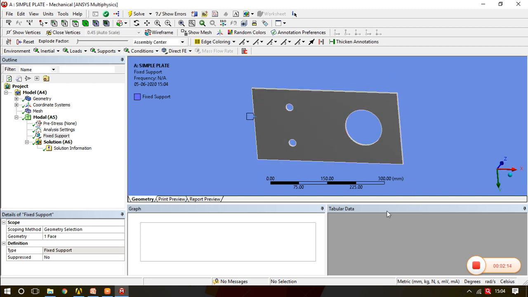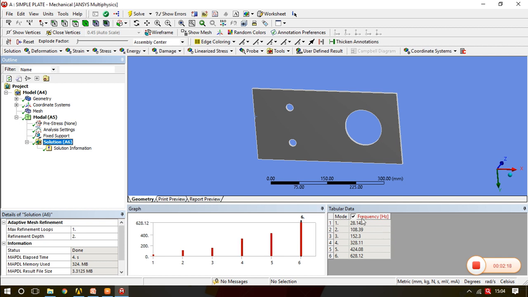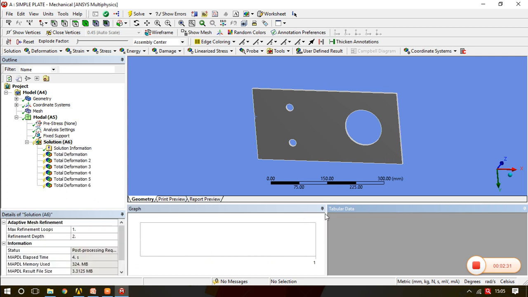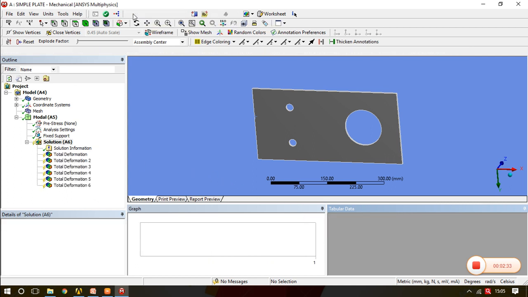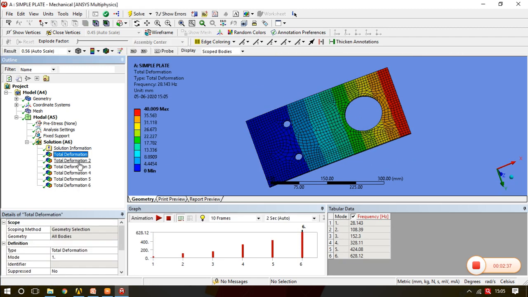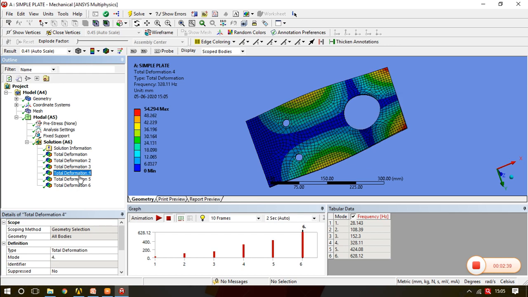And now we'll see the tabular data. We have the tabular data. Select all the frequencies. We have the first 6 frequencies. Create the mode shape results and ask for the solution. See, the first 6 mode shapes are created for different frequencies.